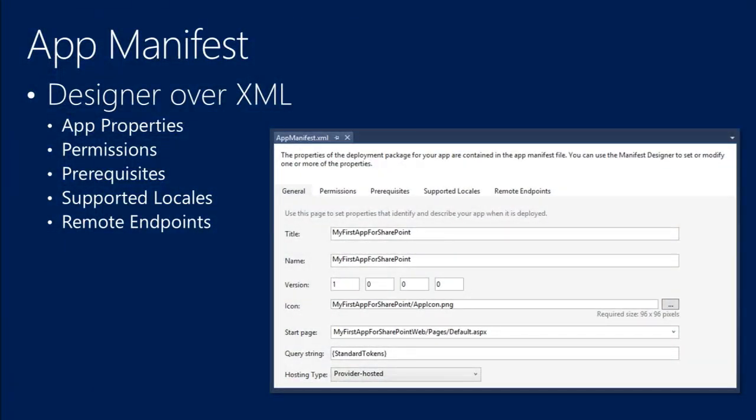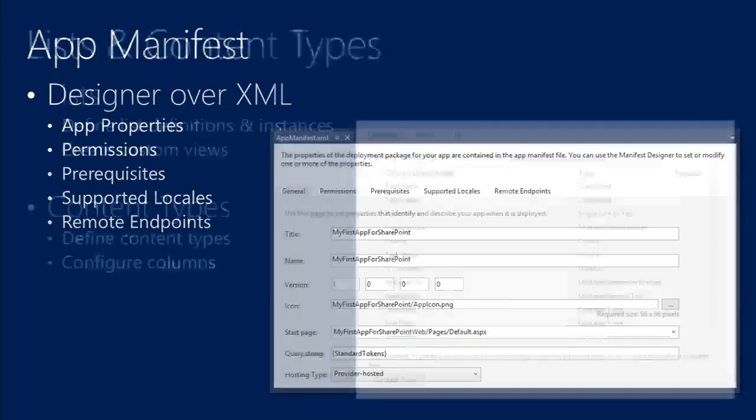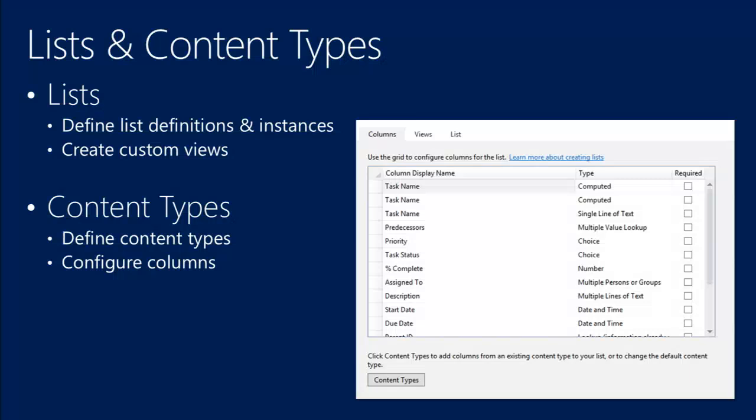So that was the app manifest in more detail. We also talked about how you can create lists as part of the app experience, and we have a full designer over it that allows you to create custom list definitions and instances, and you can modify and create the different views in that as well. For those of you who've been working with content types, our designer also gives you access to that, and both of these are supported for both SharePoint Farm Solutions as well as the new app model.